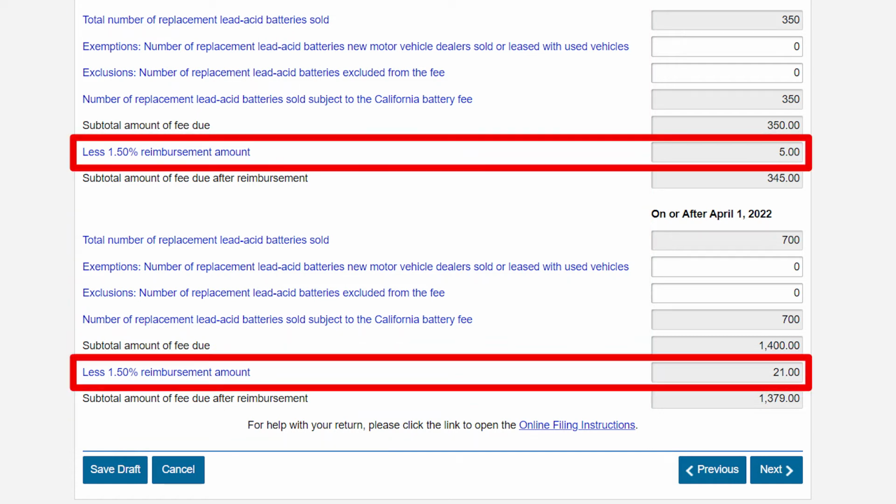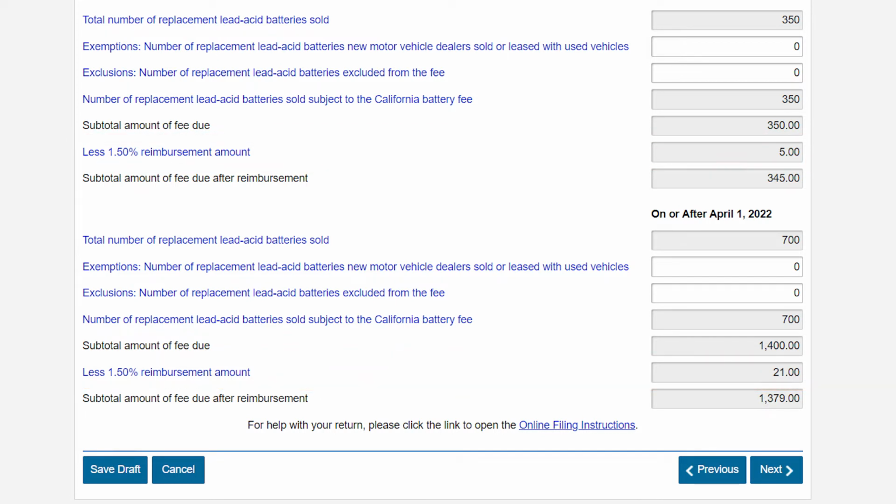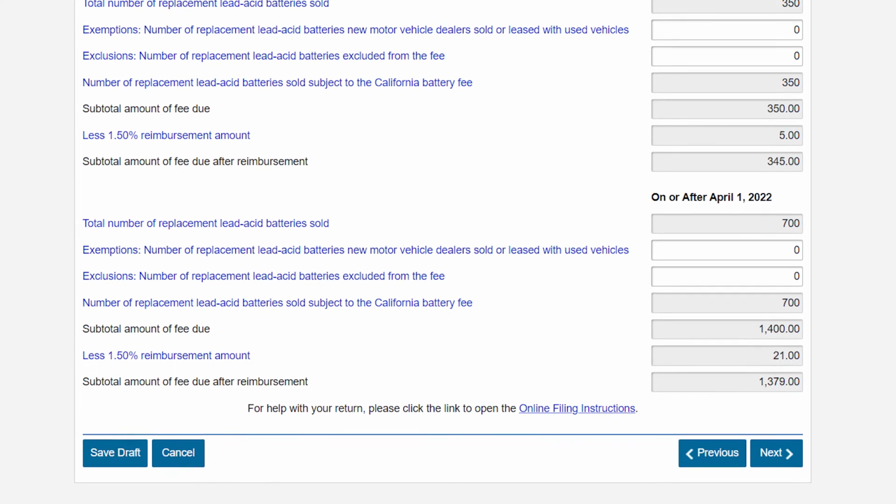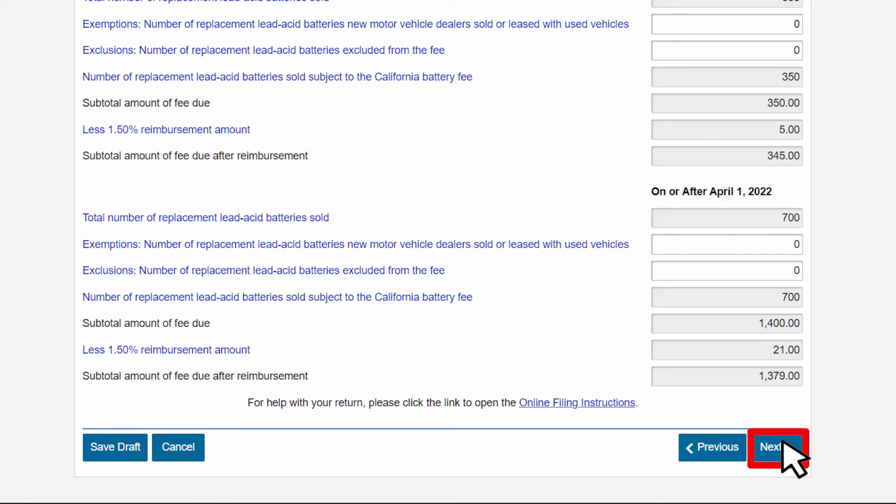You will also see a 1.50% reimbursement amount. As a retailer of replacement lead-acid batteries, you may retain 1.50% of the California battery fee collected as part of your costs for collecting the fee. This amount is automatically calculated and reduces the amount of California battery fee due. We do not have any exemptions or exclusions to report and will click Next.